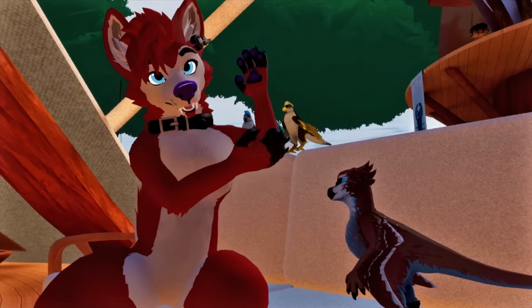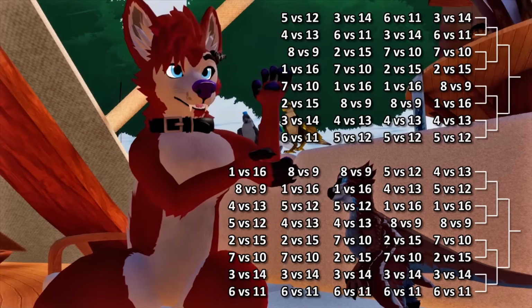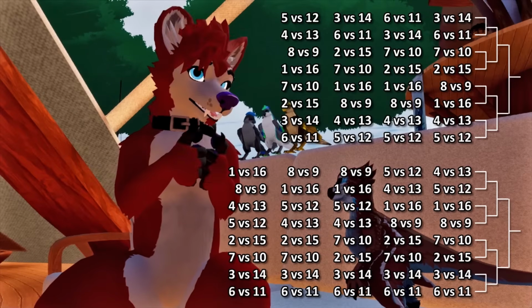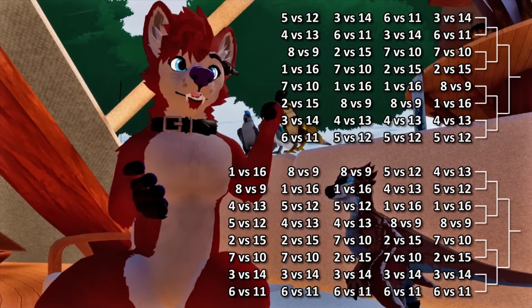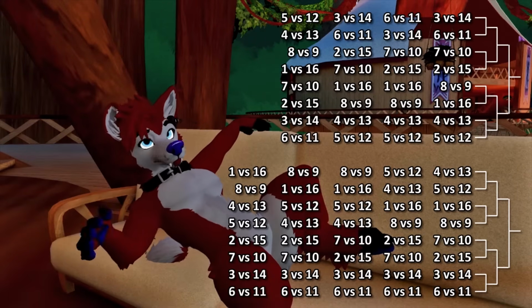In my opinion, there are 9 different brackets you can use where the order is balanced with the seed of each dancer. So after your prelims is over and you have your seeded top 16, just grab a random number generator and use it to determine which of these brackets you'd be using for your finals. Okay, cool.